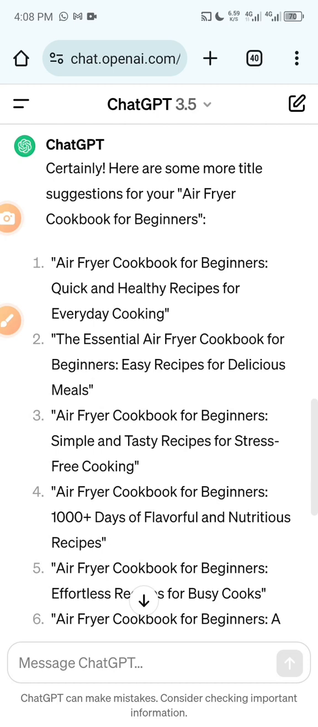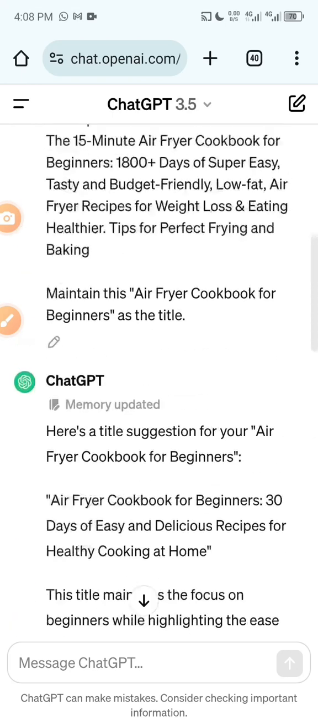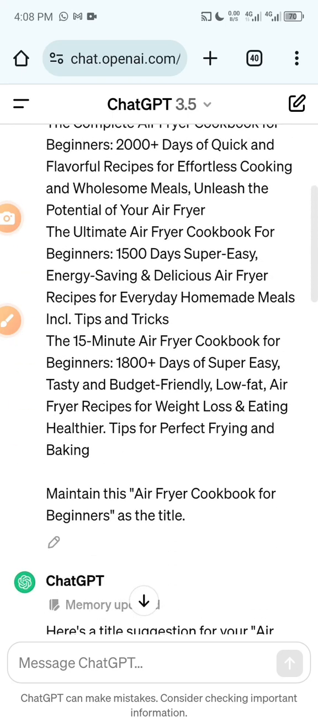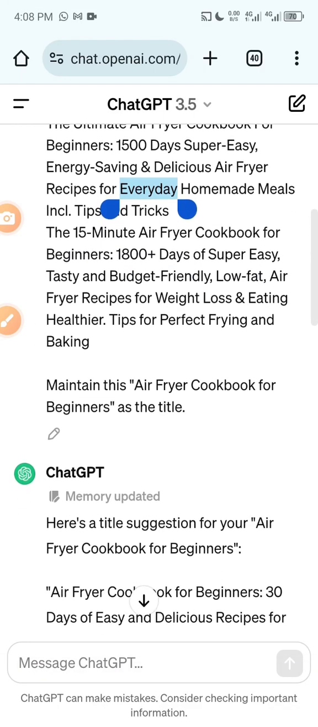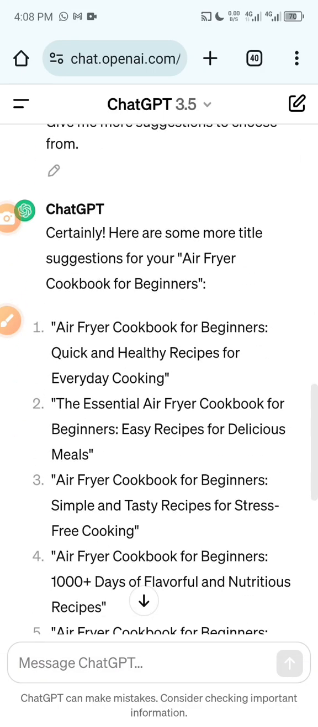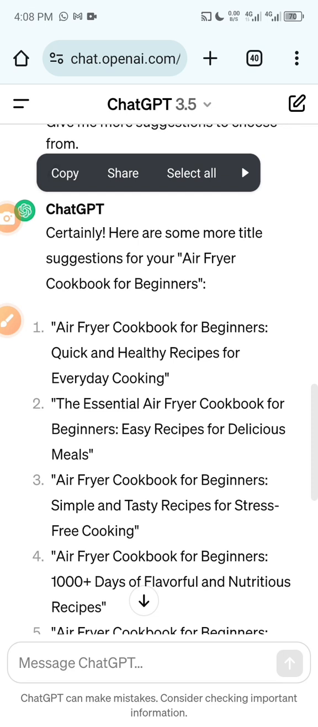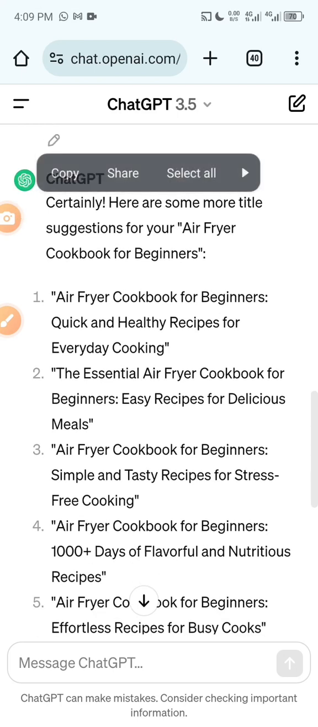You can see air fryer cookbook for beginners, quick and healthy recipes for everyday cooking. You can see this everyday cooking somewhere around this title. You can see more suggestions. The essential air fryer cookbook for beginners. Like I told you, these are adjectives you can add: essential, comprehensive, effortless, quick and easy, simple, just anything at all. And you can still decide not to add them. It's still fine. Then we have easy recipes for delicious meals. We have the air fryer cookbook for beginners, simple and tasty recipes for stress-free cooking.